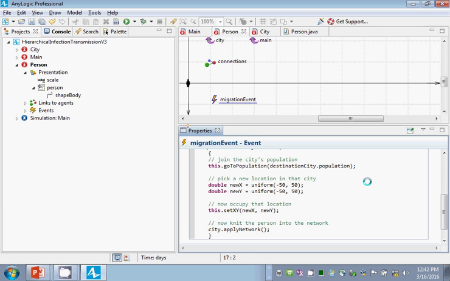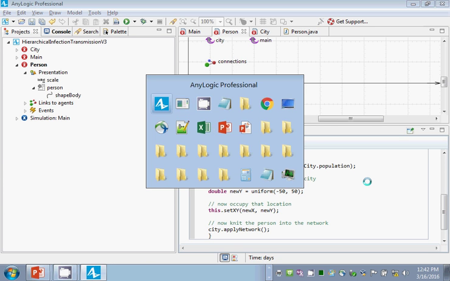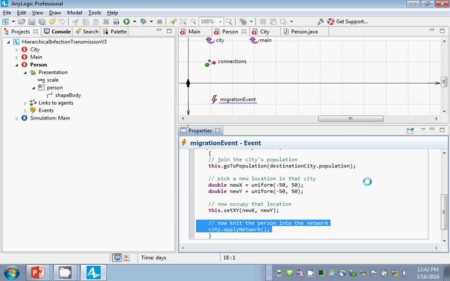All I did was add these two lines. You don't have to put these comments in. It's just, for me, helpful to know what's going on. It's good to communicate with people. Now knit the person into the network. Are we okay with that?